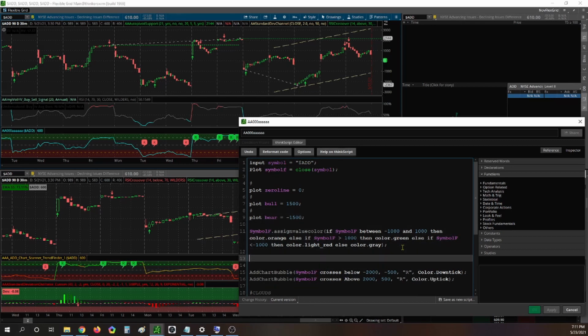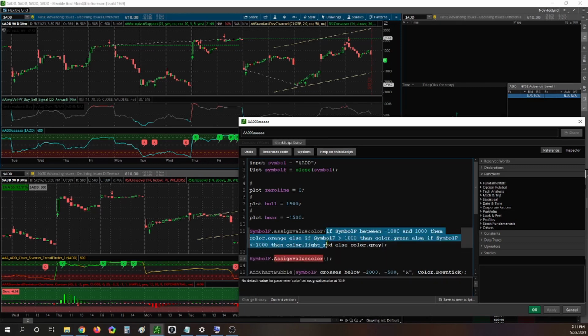So let me break this down for you. Symbol F, assign value color. And we're just going to follow the entire logic loop right here so that you can see exactly what's going on. But this is what we're going to be using. Symbol.assign value color. Everything else inside of it just tells the system check, if it's between so and so, then color it orange. Else, if it's greater than 1,000, color it green. Or if it's below 1,000, then color it light red. If none of these are met, then just color it gray.